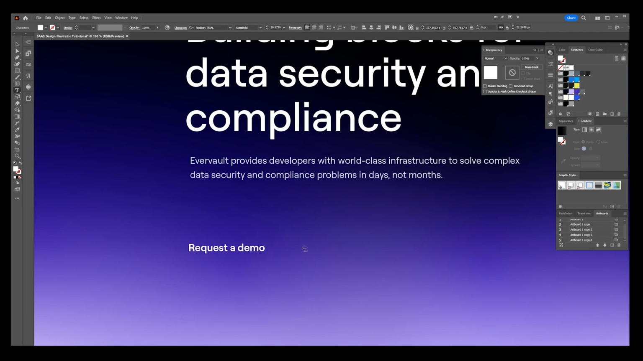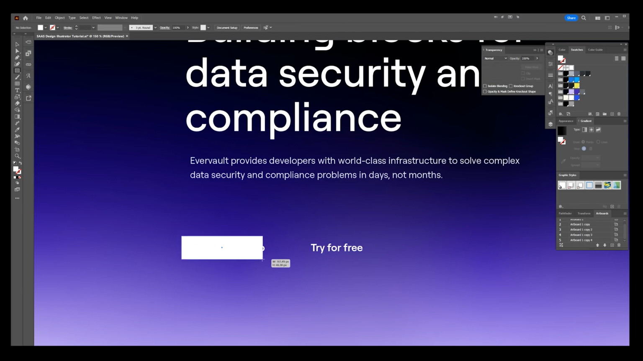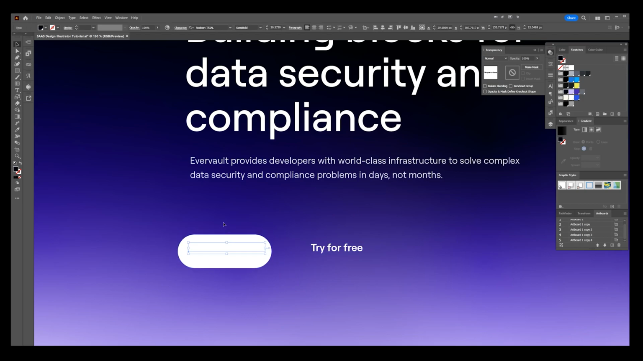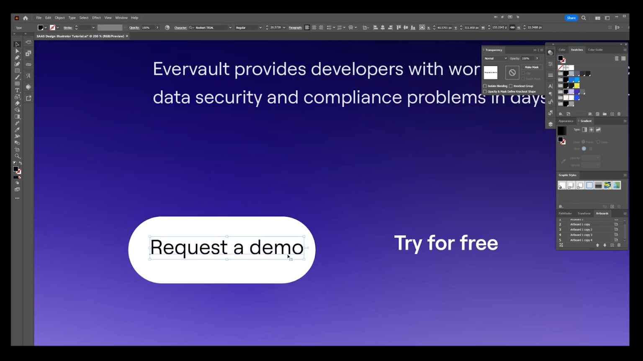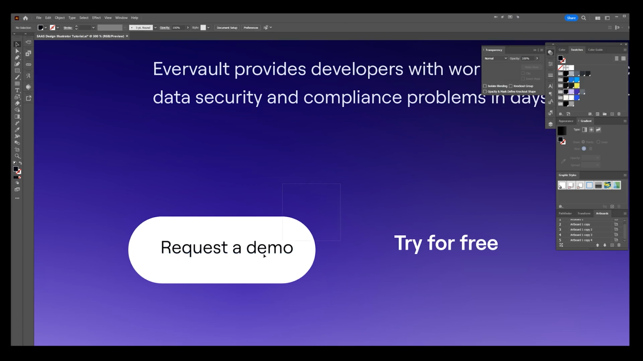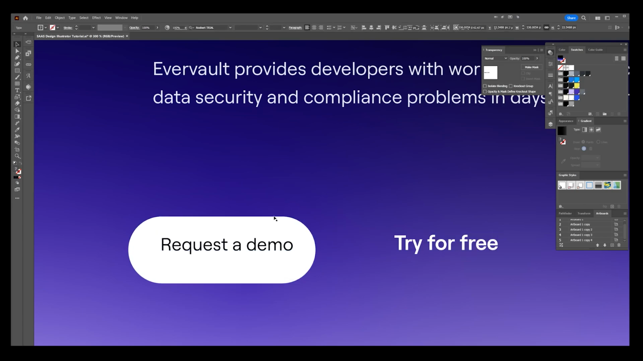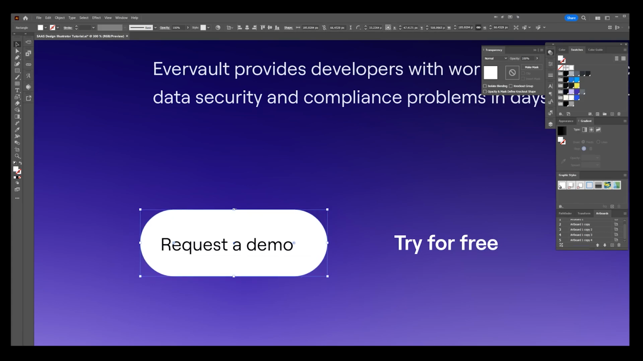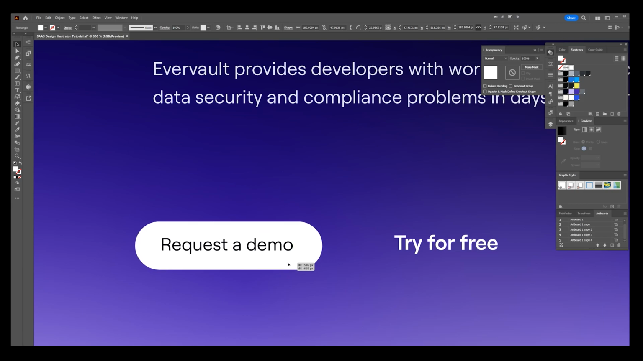Request a demo. Try for free, and then request a demo has a pill box around it, and this is going to be regular. Make it a bit smaller. I'm going to align it to try for free, and we're going to bring down the height.